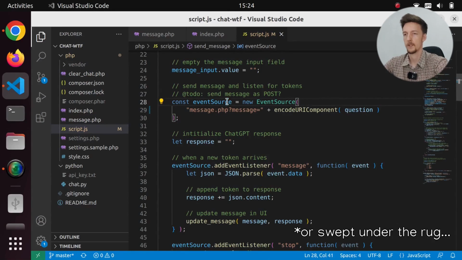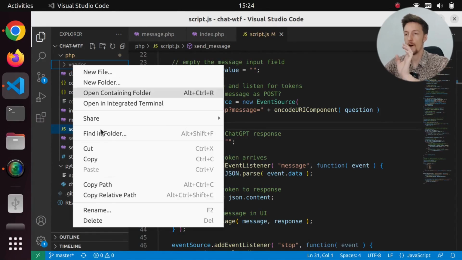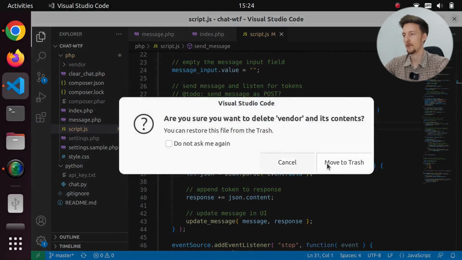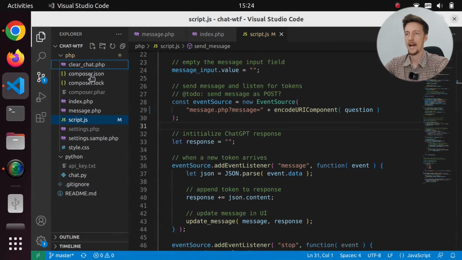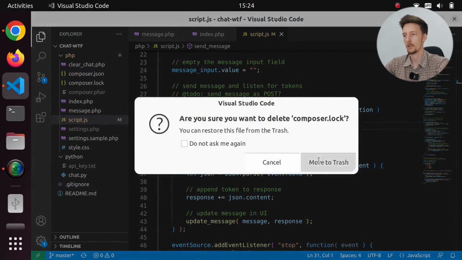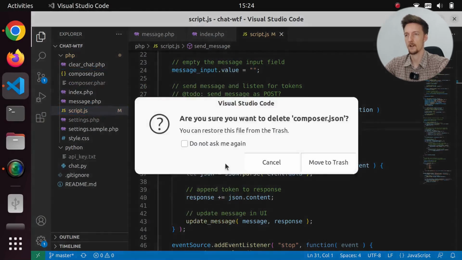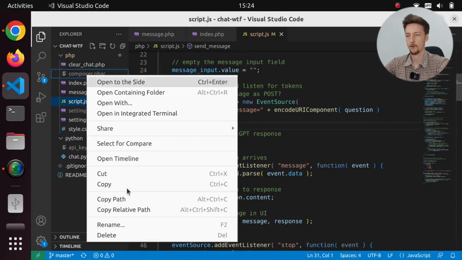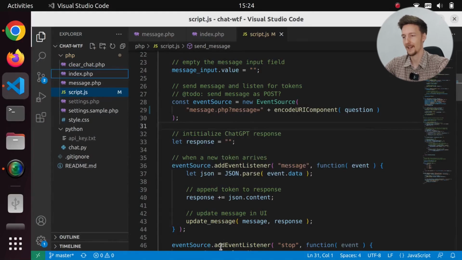Now it works. So let's then remove our vendor directory. We do not need that anymore. And we will remove our composer lock and our composer JSON. And for some reason I have composer here as well. I think I have that globally installed as well, so I don't need that.